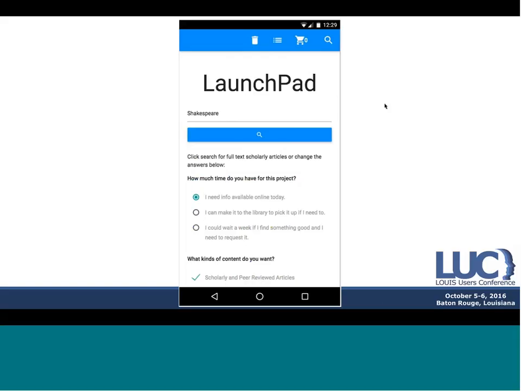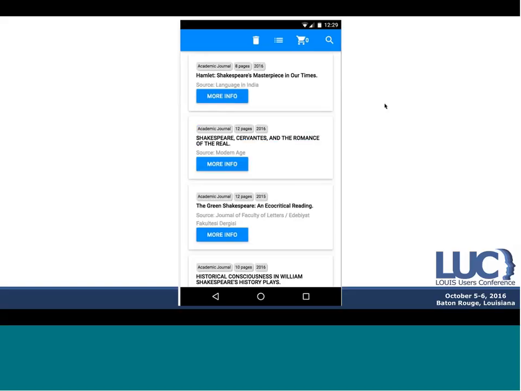How much time do you have for this project? So we can say, do you need it now? So you need it available online. Can you pick it up from the library later? Or do you need to wait and get it via ILL? We've got different options there that they can select. And then what kinds of content do you want? We're defaulting to scholarly and peer-reviewed because that's what we're hearing is what they're after when they're going into EDS. But they can turn that off. There's also some other limiters below there you can't see that are for ebooks, or a give me everything that kind of overrides everything else and says, okay, they're just looking for absolutely everything we can throw at them.